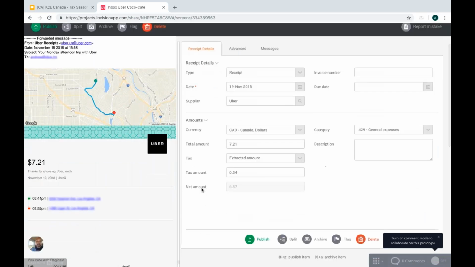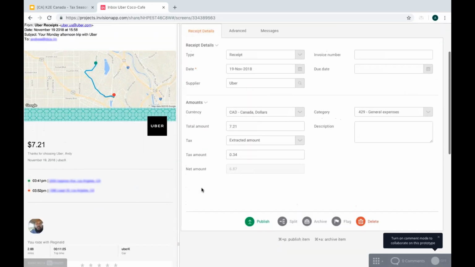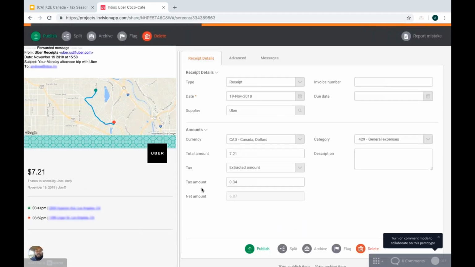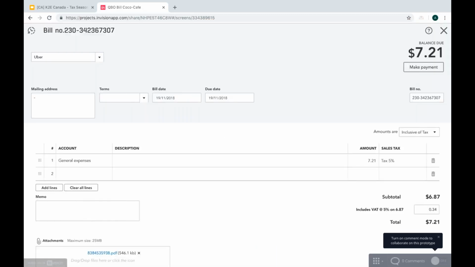So here we have an Uber receipt. So you can see on the left-hand side, we've got an image of the document. On the right-hand side, we've got all of the key fields, so the key information that we've pulled out of this document. You've got the date, the supplier, the currency, total amount, the taxes, your category, which would be determined by the Chart of Accounts in your general ledger. And so what you do here, you can review the information and simply click Publish. When you do that, this document will go over into your general ledger.